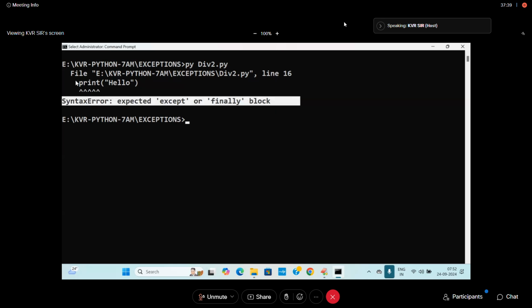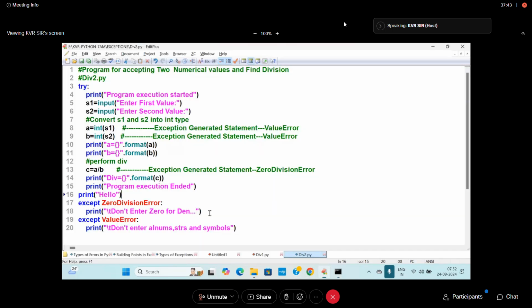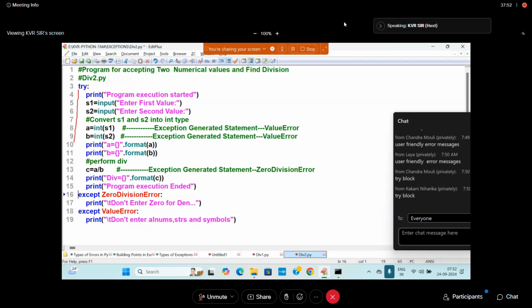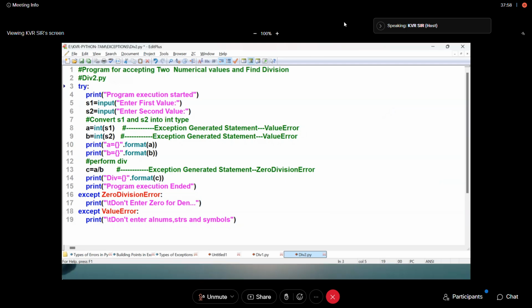Syntax error is coming. Allow is a statement which is separating what block? Try and except. So no intermediate statements are allowed between what? Try and except. So try and except are something like railway tracks. You have to follow it. These are the points about which block? Try block. Five points I said.